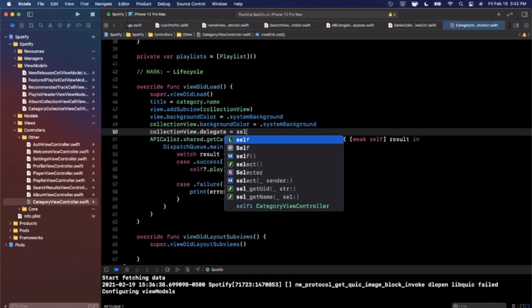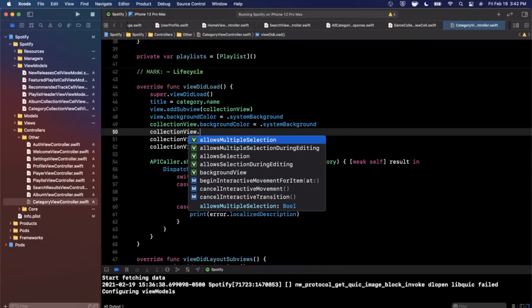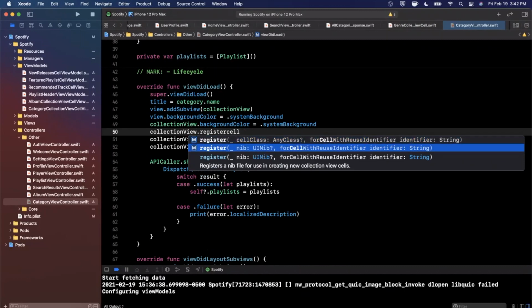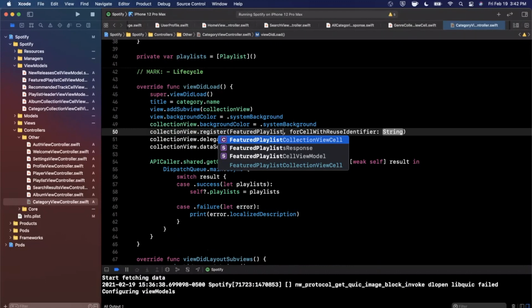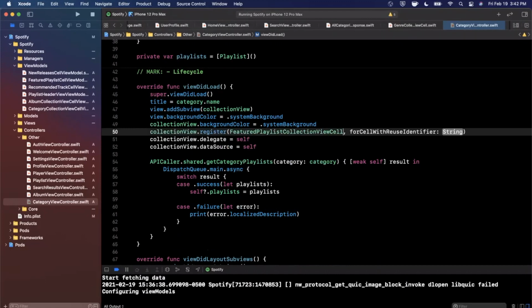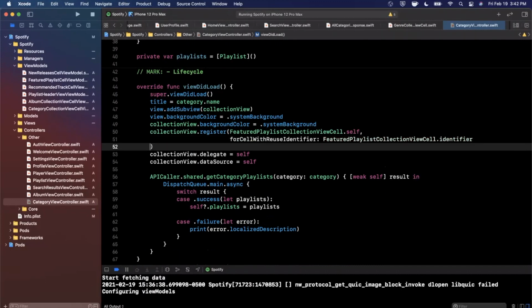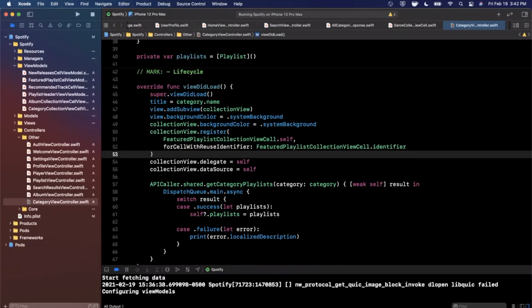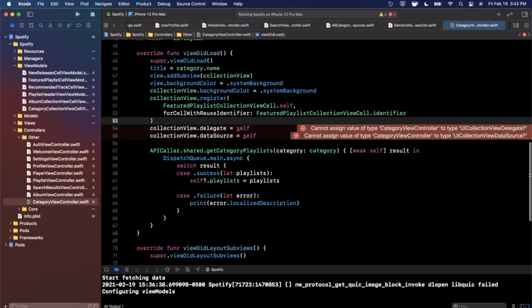Let's go ahead and set the delegates and the data source for our collection view. We'll also need to go ahead and register a cell class for the cell that we want. I think we called it FeaturedPlaylistCollectionViewCell. At this point, you might want to rename this cell because we're using it in multiple places, not only for featured playlists. And this is a really good example of why you want to separate models, views, and controllers, because you make things reusable and it really honestly makes your life easier.